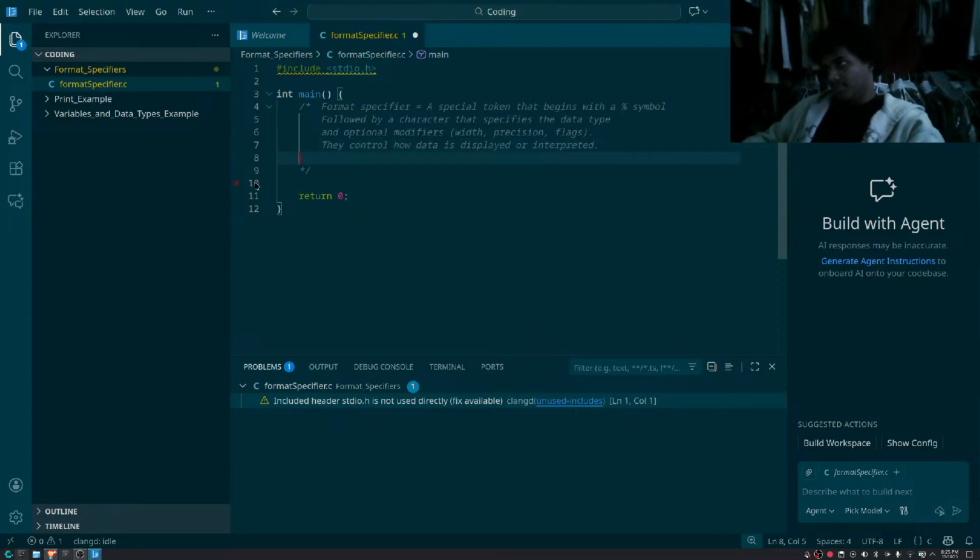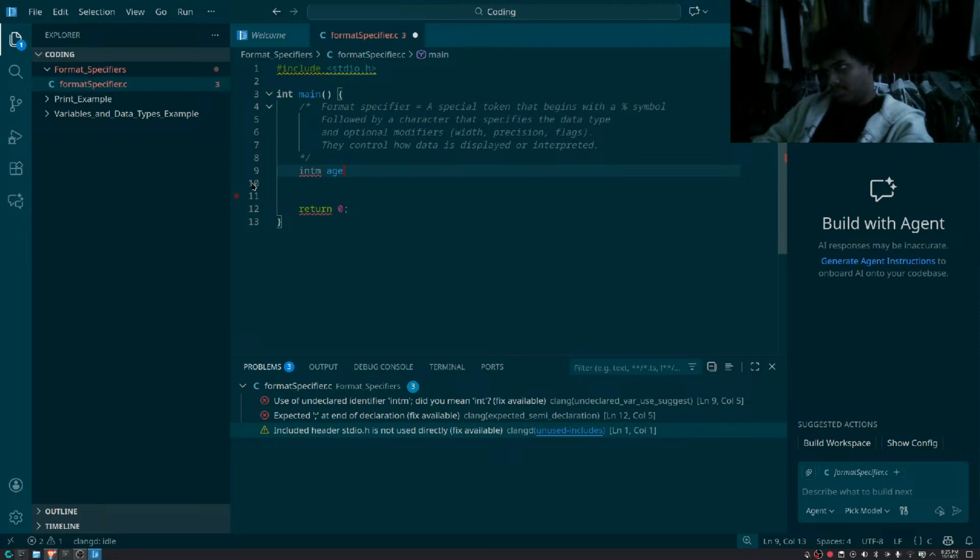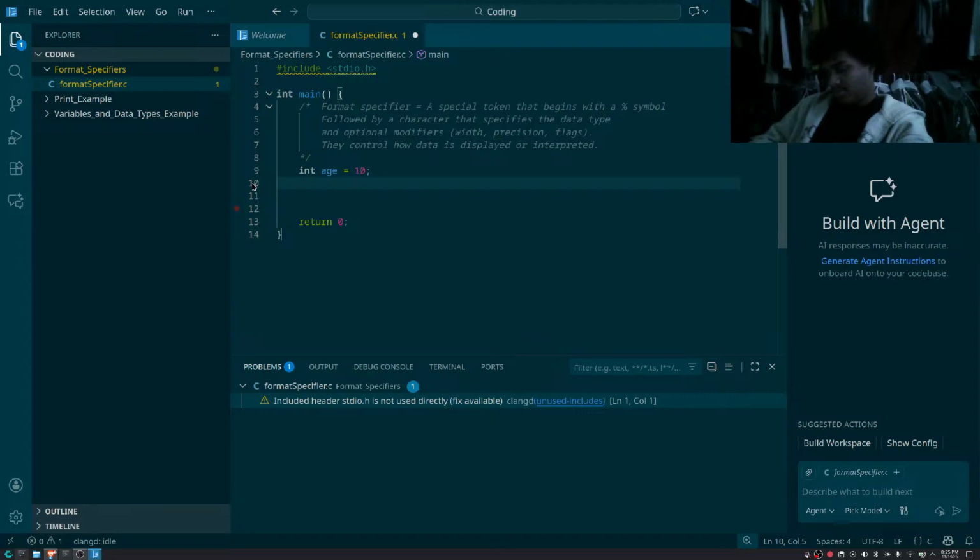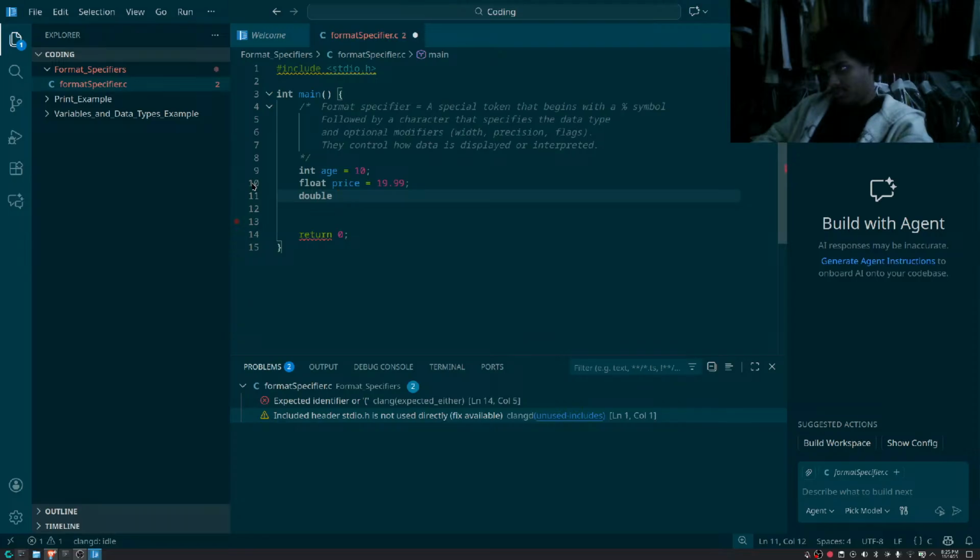Let's say we have an integer variable of age. Set that equal to some age. Then we will have a float. This will be a price. Think of a price. $19.99. Let's say we have a double of pi. A double is also a floating point number, but it has double the precision. However, it takes up more memory. Let's set this equal to the first few digits of pi to keep it simple.